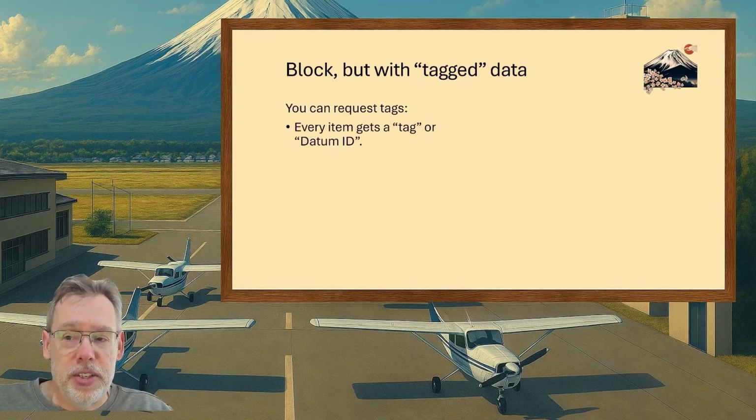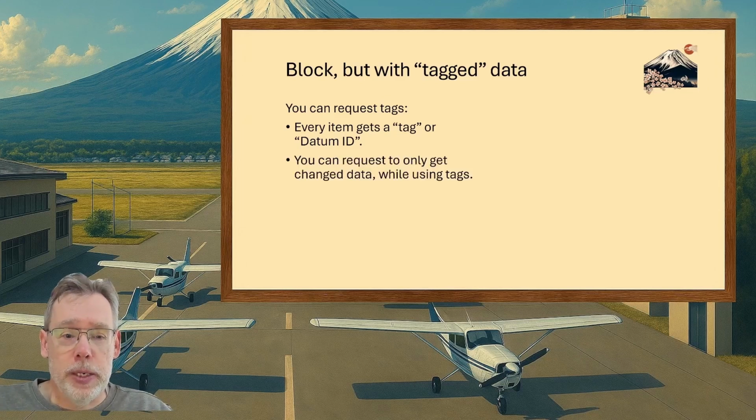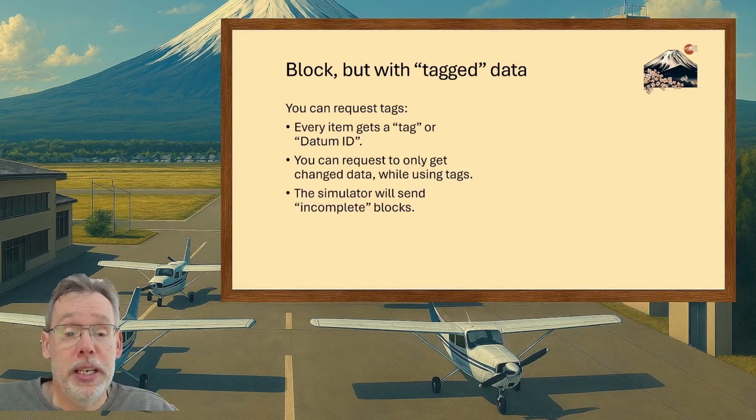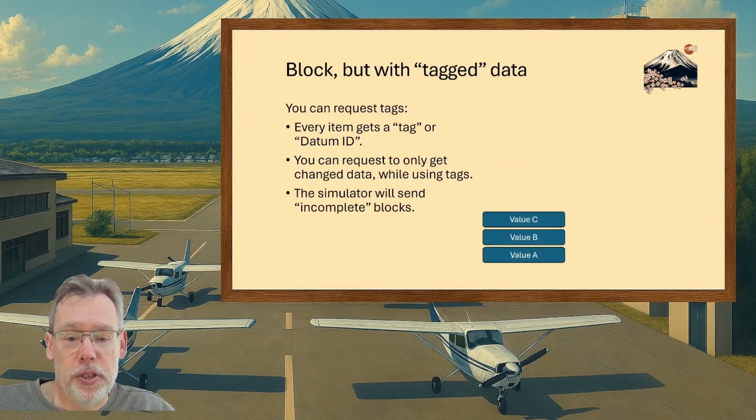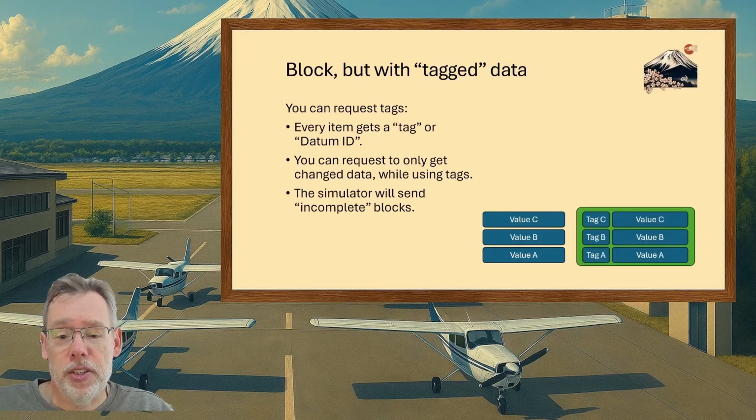Every item gets that, and it's sometimes referred to as a datum ID. You can request only to get change data while using those tags, and the simulator will then send us, well, let's call them incomplete blocks with only the data that has changed. So if we take our example of those A, B, and C values, we get a block that contains a tag followed by a value. So tag A, value A, tag B, value B, tag C, value C.